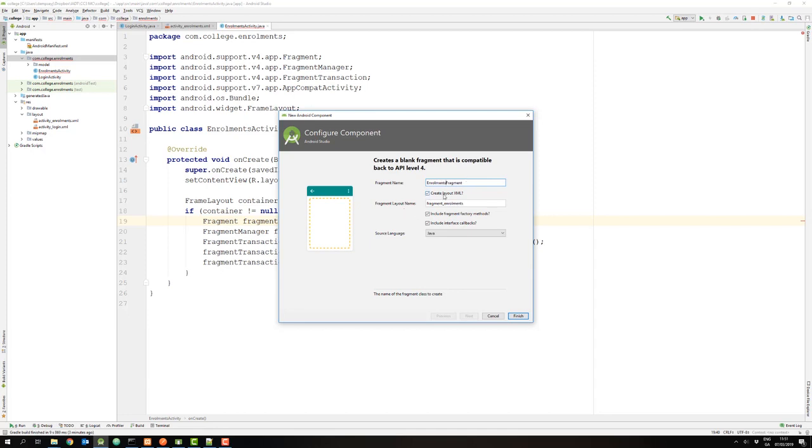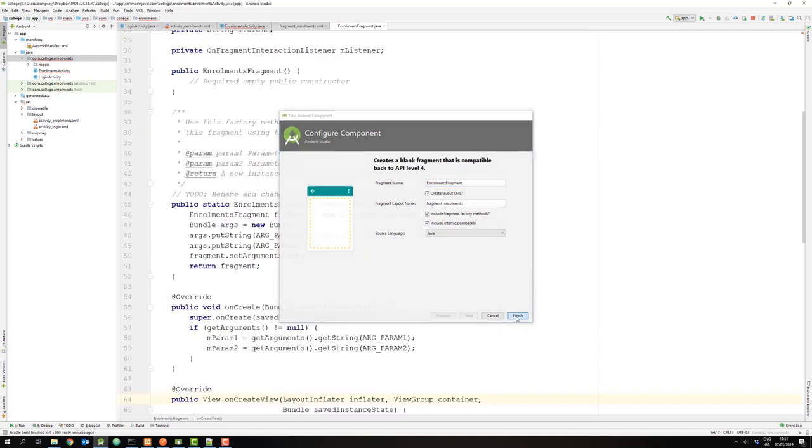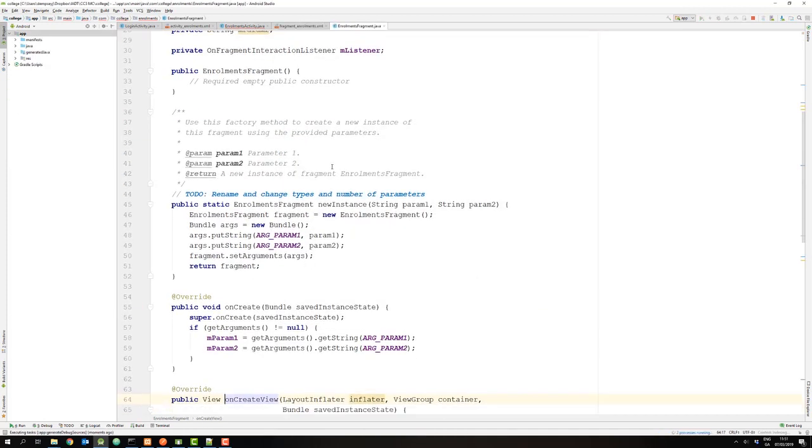I want it to create a layout file which will be called fragment_enrollments. I want it to include the factory methods for creating my fragment, and I want it to include the callback method. The interface callback methods are basically the way the fragment notifies the activity of events that happen within the fragment that the activity needs to be notified about. We'll explain that as we go through the code. So I'm just going to go finish here. So this creates my fragments class.